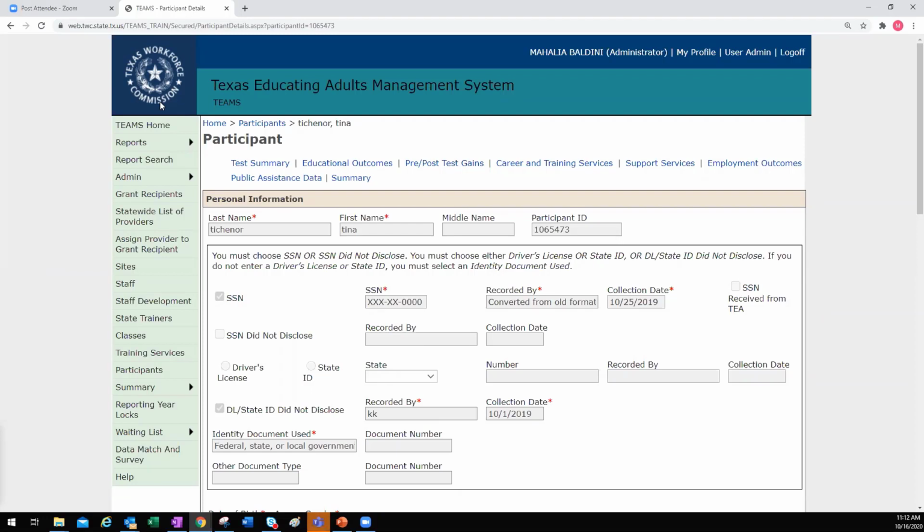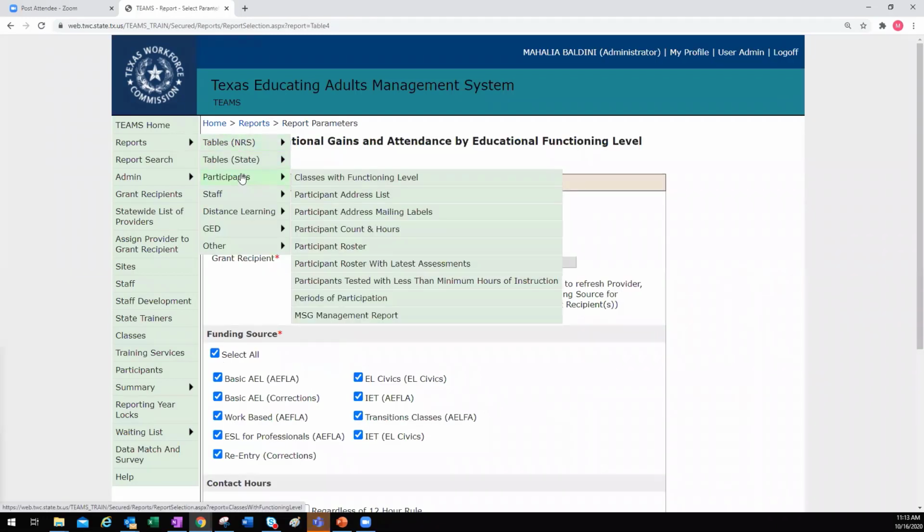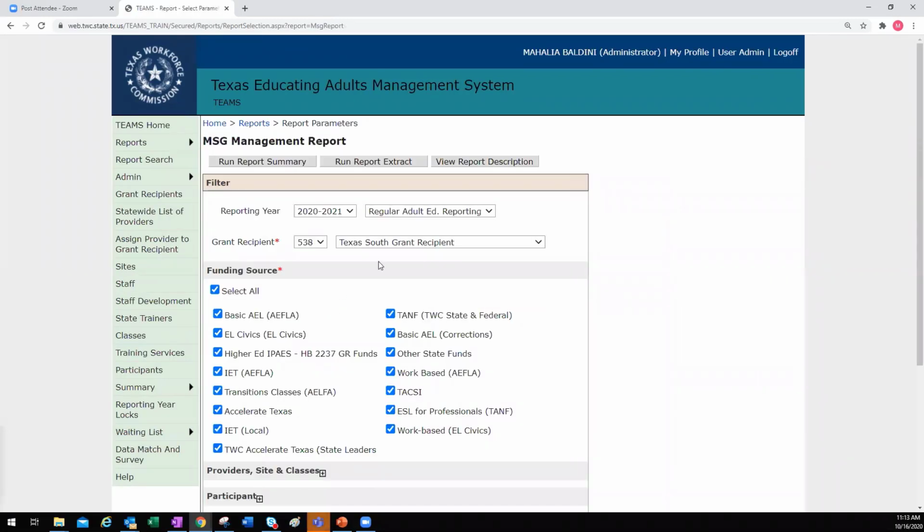And you can find that, go to reports, and then again to participants, because it is a participant level report, and then go down to the MSG management report and pull that. And that's going to tell you basically everything that's on the pre-post test gains page for that participant at a participant level.